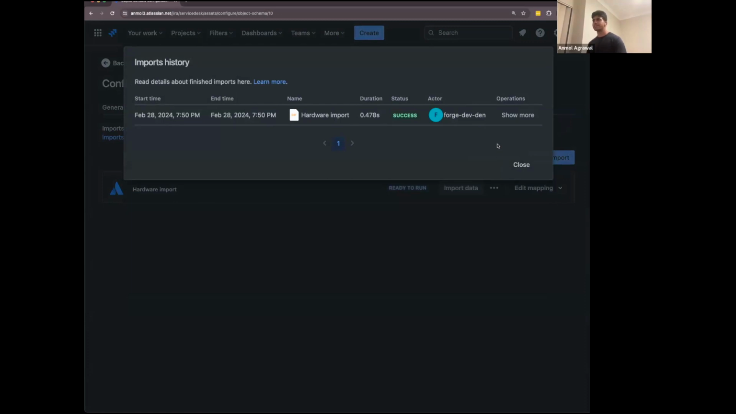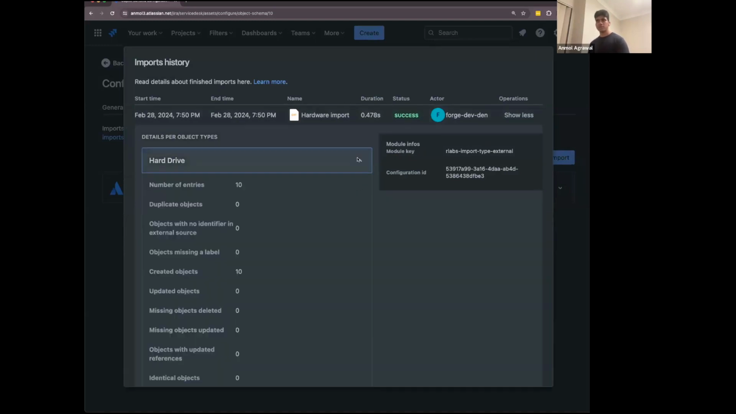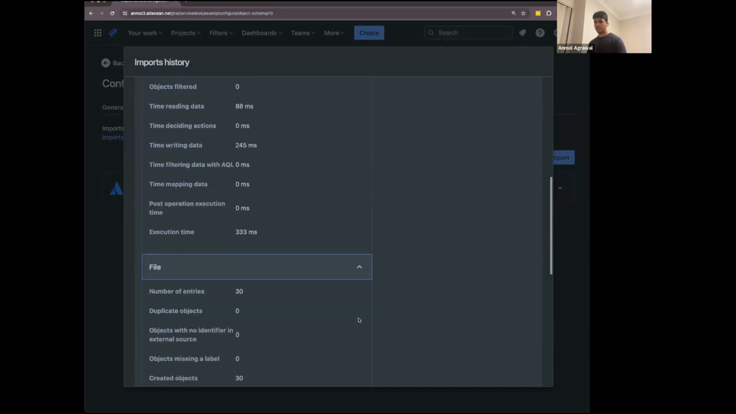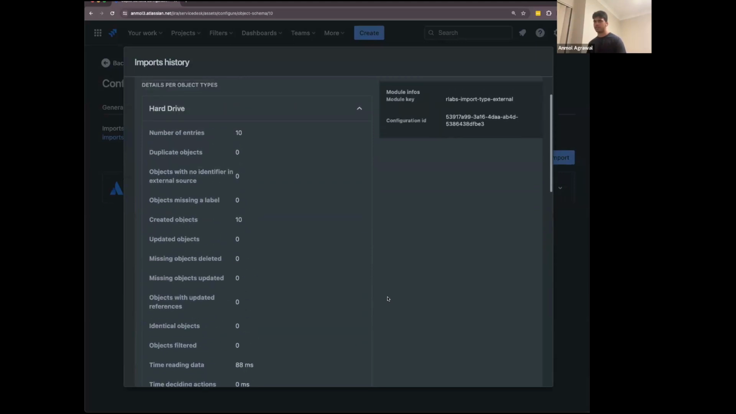Huh, interesting. So we can see that in this import's history that an operation happened successfully in less than 0.5 seconds. Impressive. And in this import, we have imported 10 hard drives, and let's see how many files we got. 30. And yes, as per the original sample data, that's how many hard drives and files we had.